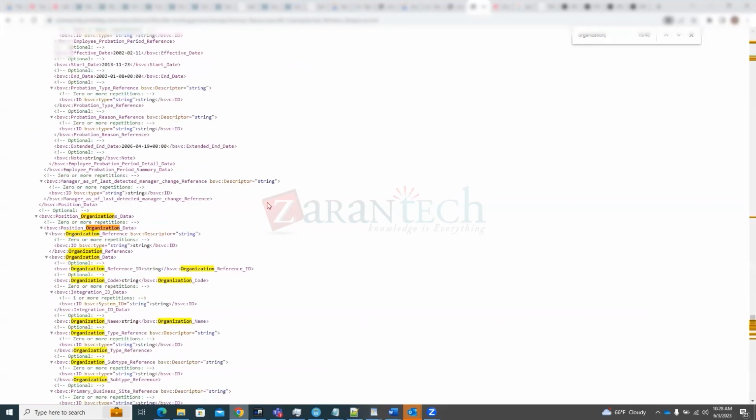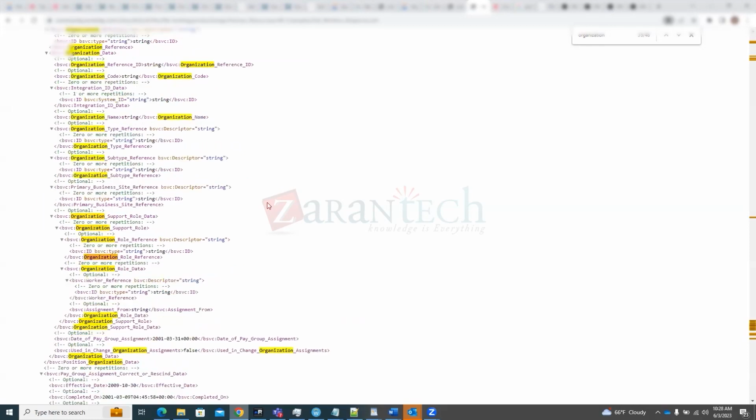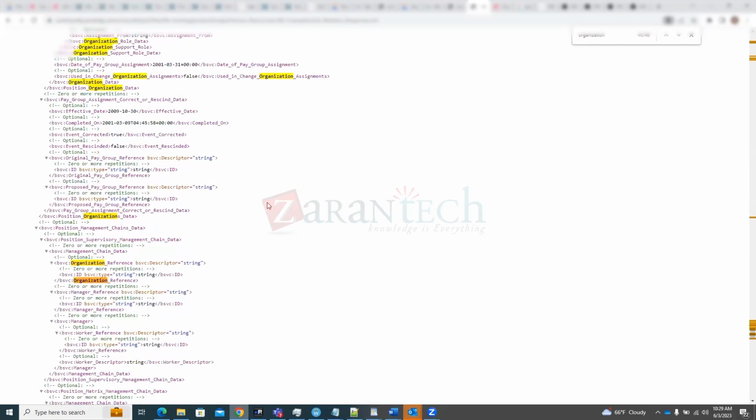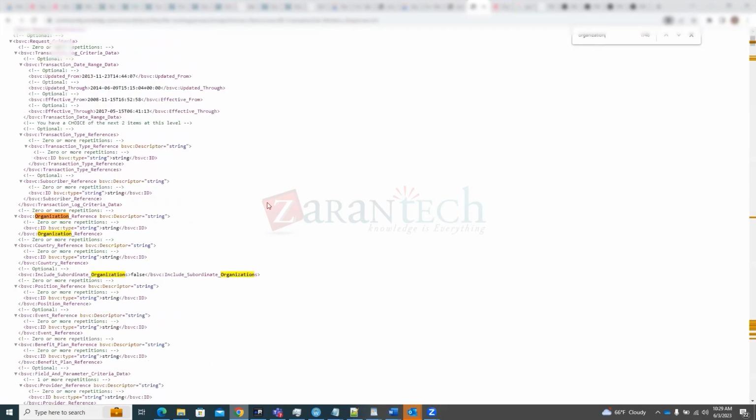So you'll definitely get organization data. That's not an issue. Position organization, you see the position organization data. You will definitely get all the organization data. I'm not talking about role data, I'm talking about organization data. Everything that you are talking about, you will get inside here in the organization reference.